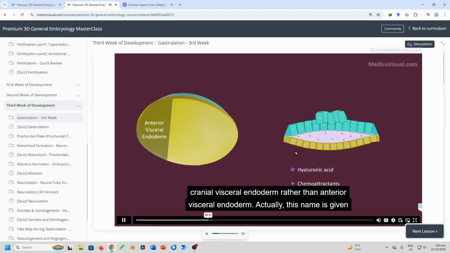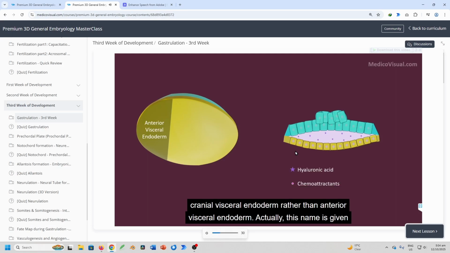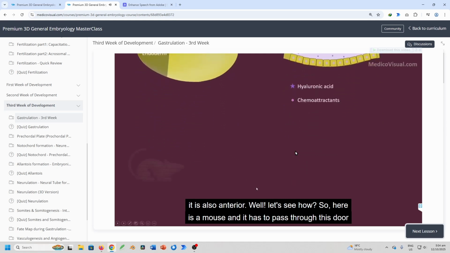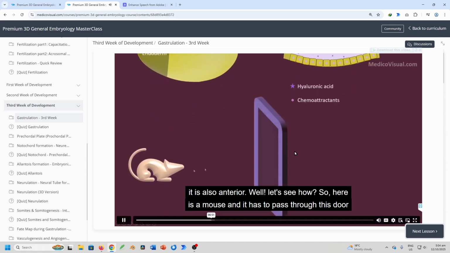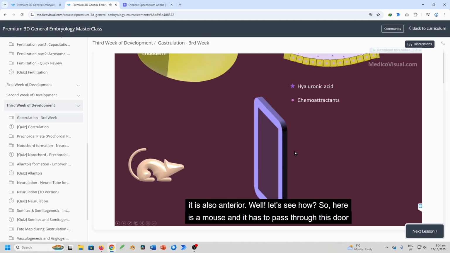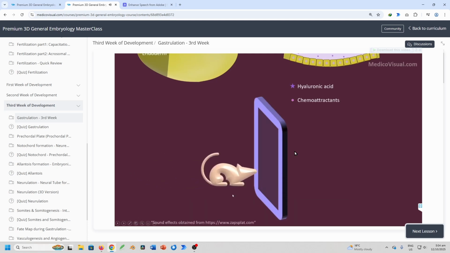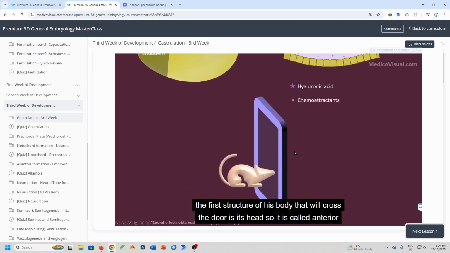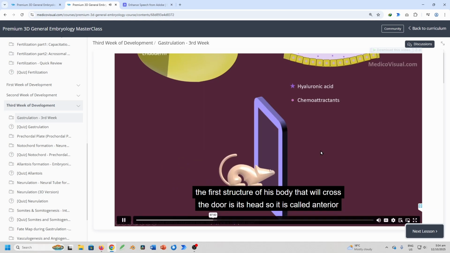Rather than interior visceral endoderm. Actually, this name is given to this structure by the mouse embryologist, and in mouse, this structure is not just cranial but it is also interior. Well, let's see how. So here is a mouse and it has to pass through this door. The first structure of his body that will cross the door is its head.